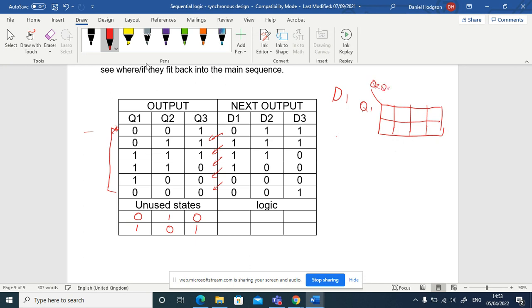Q2, Q3. So 0, 0, 0, 1, 1, 1, 1, 0, 0, 1. Right, okay. So let's put these 6 zeros or ones in first. So there's 6 zeros and ones here. Feel free to pause it, put them in yourself.